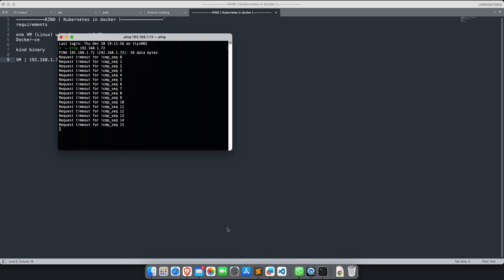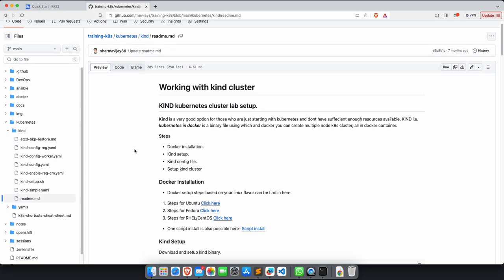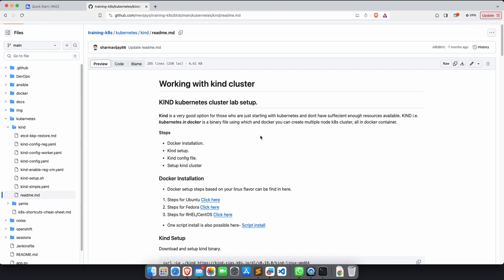and then we'll start our work. Anyway, meanwhile the machine is coming up, here is the GitHub page in Markdown, where I have discussed everything about working with a kind cluster. It's a very good option for those who are just starting with Kubernetes and don't have sufficient resources available. So kind is Kubernetes in Docker. It's a binary file using which we can populate our Docker. On top of Docker, we can create a multi-node cluster, a single node cluster, anything.